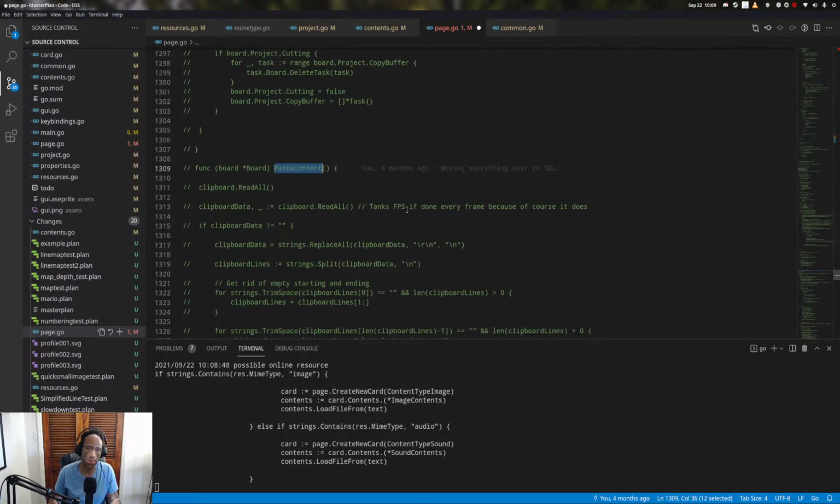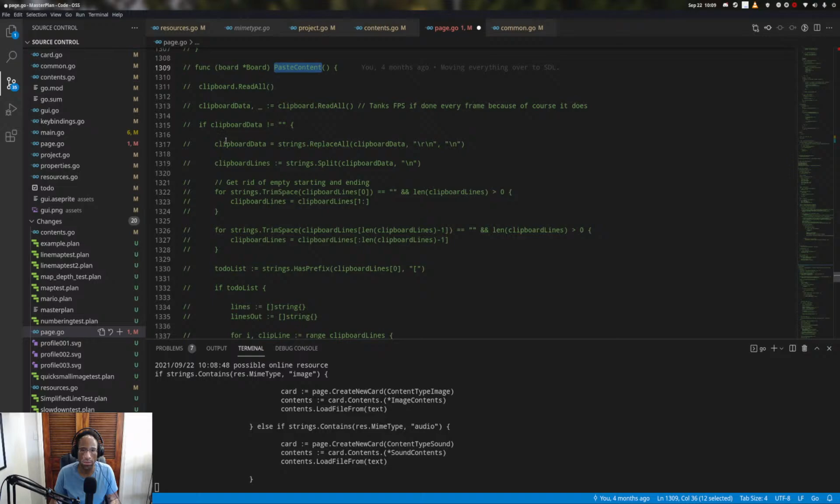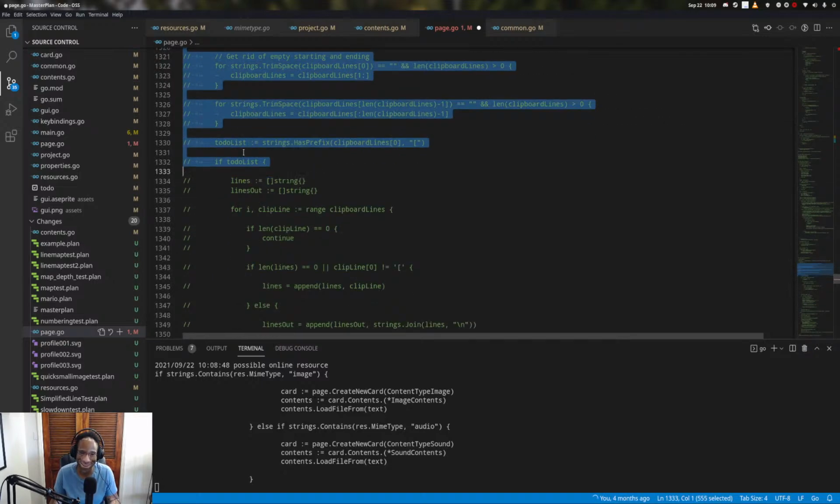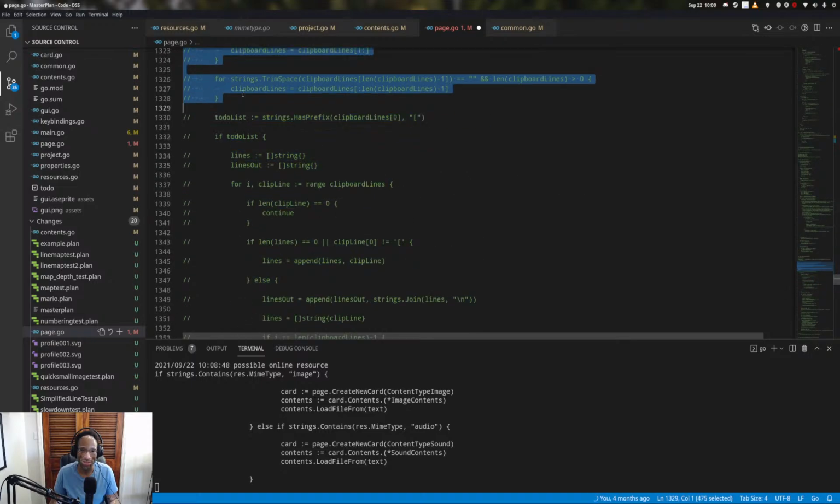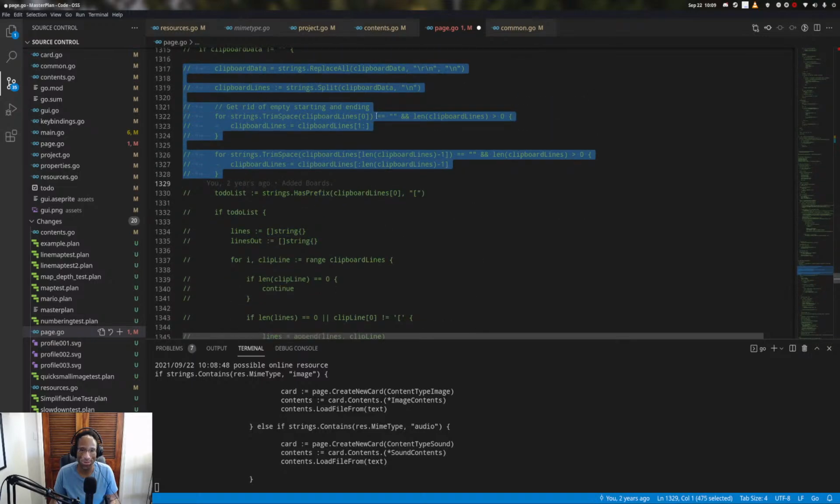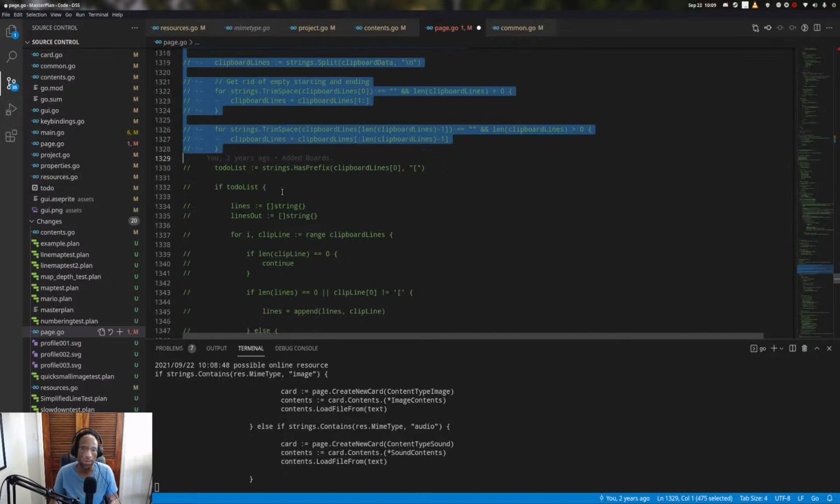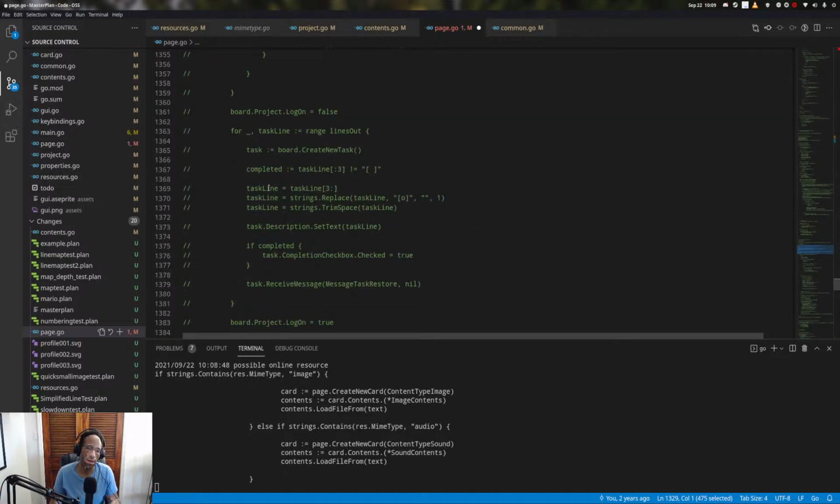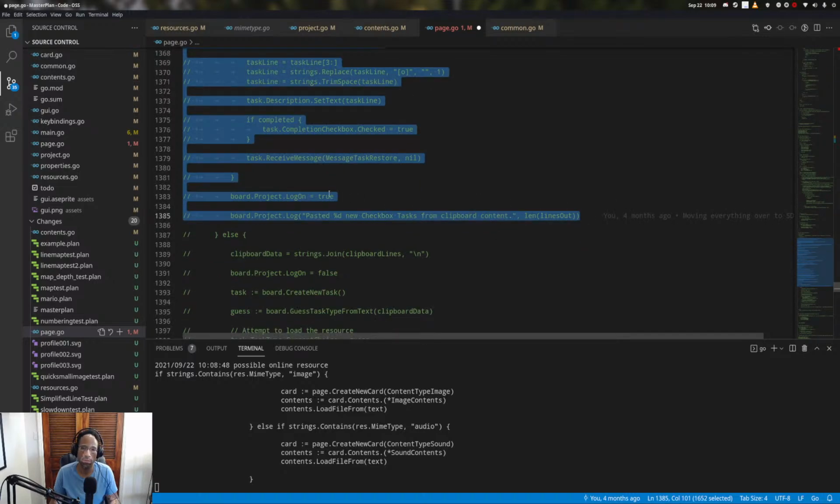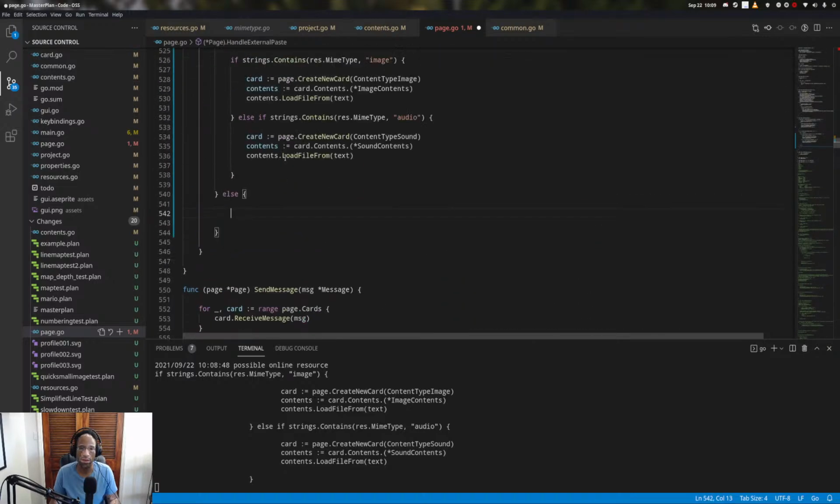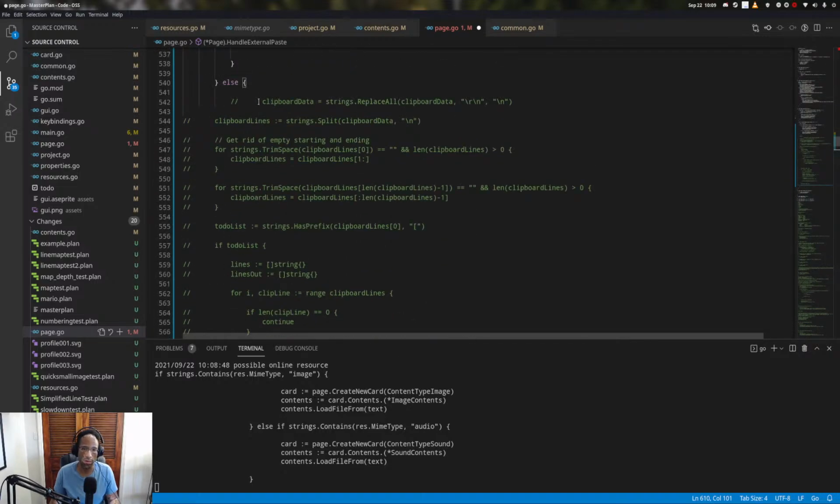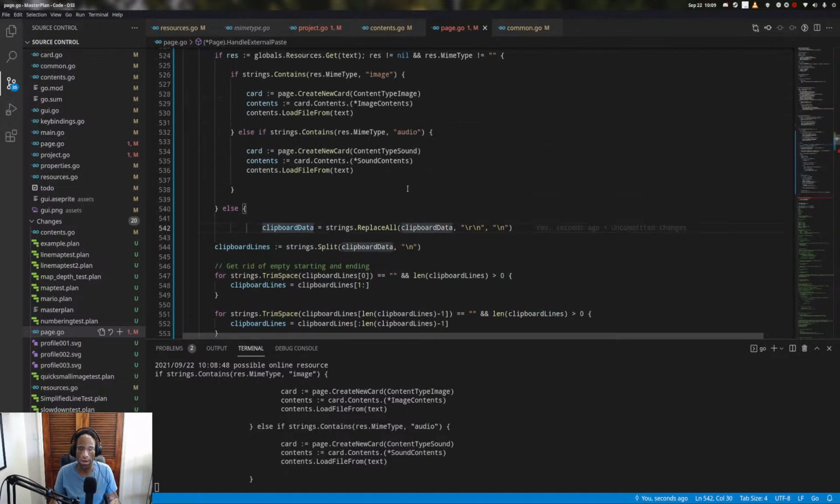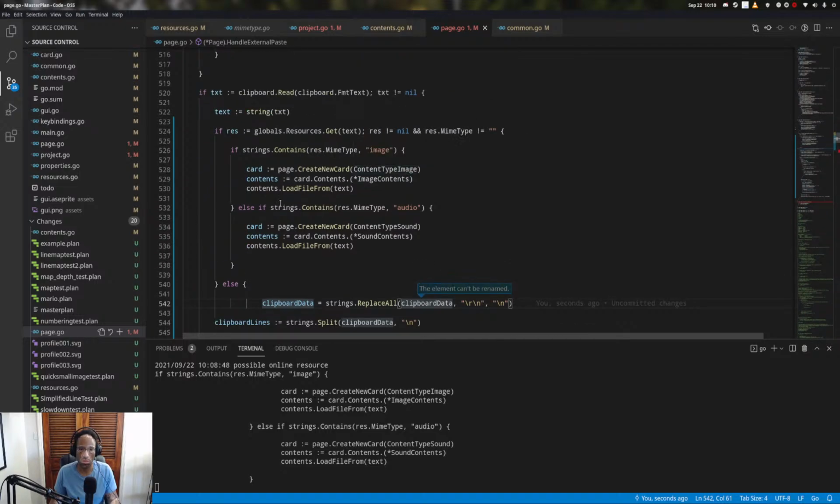Paste content. It's going to be this. So here is this old SolarLune. Tanks FPS if done every frame, because of course it does. Slightly angry SolarLune. Passive aggressive SolarLune. So this is what we're working with to basically turn a list of cards into cards. So we're gonna just copy this. We're just gonna replace this with text.